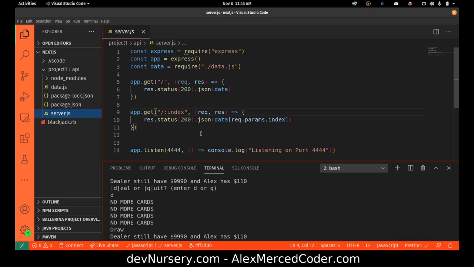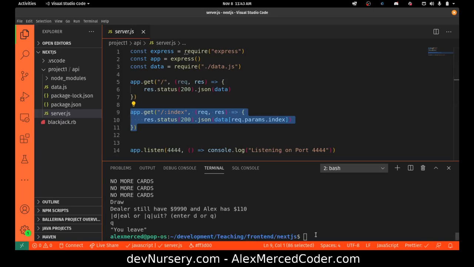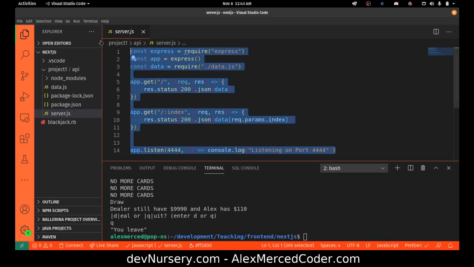That's the extent of the Express code, because it's just two endpoints, one that gives you the entire array, and one that can give you one item from the array. I created that just to illustrate what we're going to be doing with Next.js. I just want to show you this so you know where I'm coming from. Hopefully you're familiar with Express, but if not, this is the entire code for that Express server.